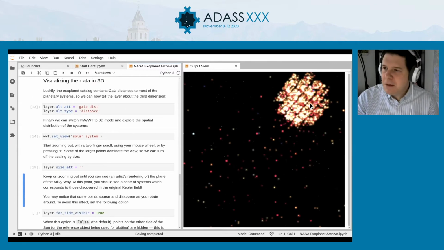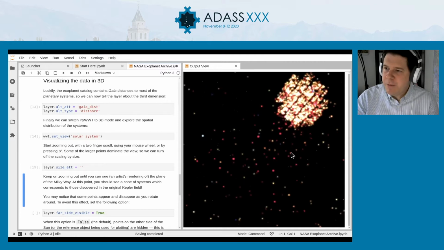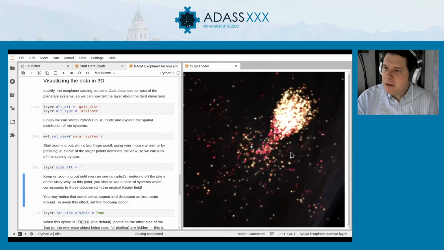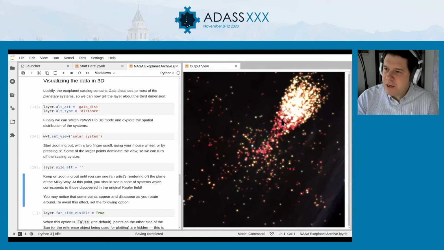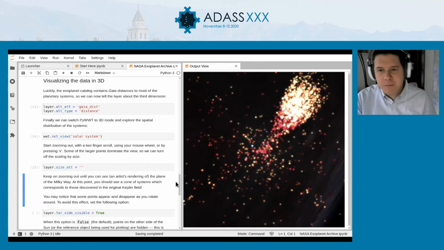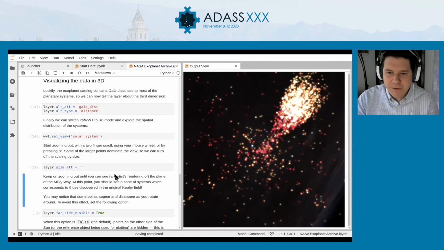You can see it's still looking two-dimensional, but if I keep on zooming out, I can start seeing how it really forms a cone in the sky, which makes sense because the Kepler stars are located on our Dec, but they're at all sorts of distances.